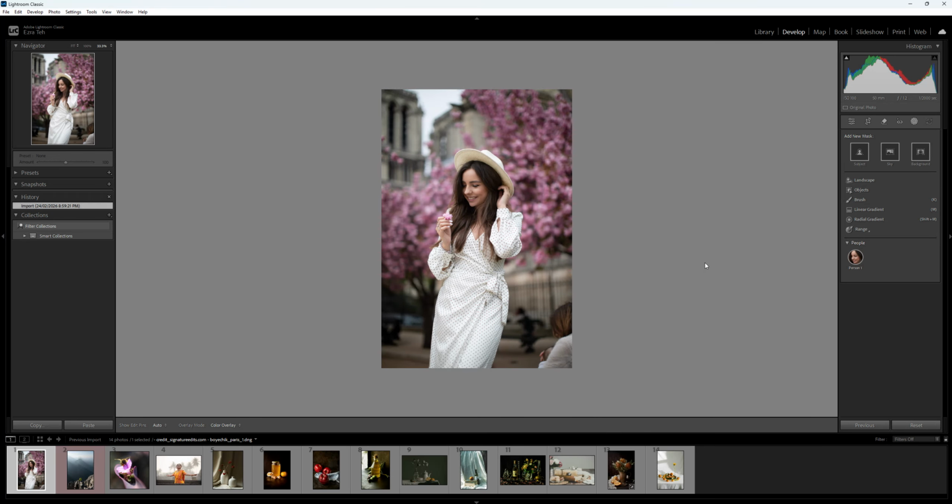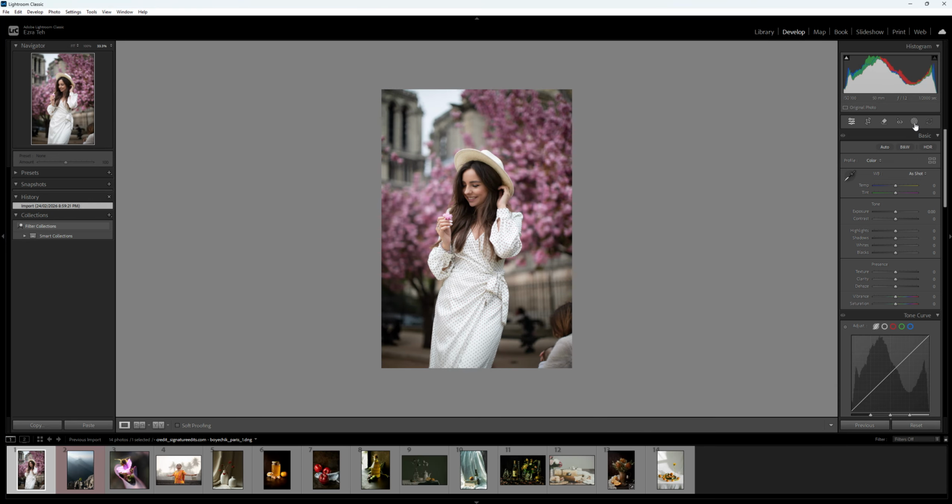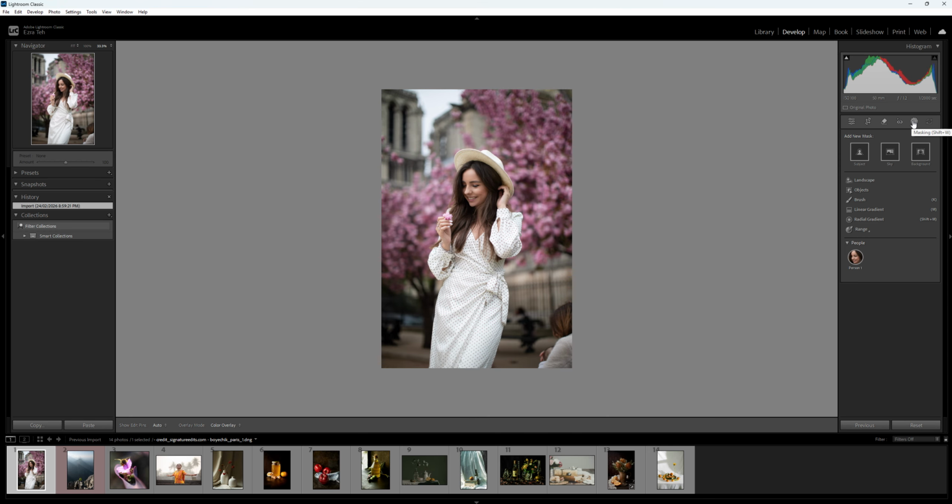So I have here a photograph. I am in the develop mode, and I have just selected the panel that says masking. That is the 5th option in the different tools we have over here on the right. Now there are several presets. You can see there are landscape, objects, brush, linear gradient, radial gradient, and range.